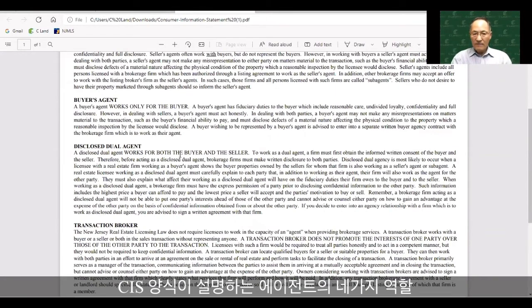And a lot of suing cases happen mostly from these dual agentship cases.